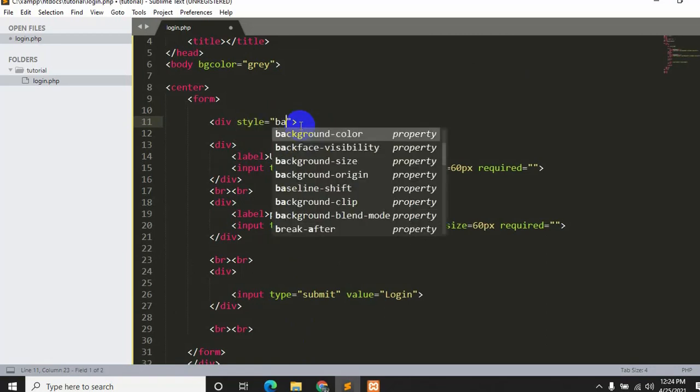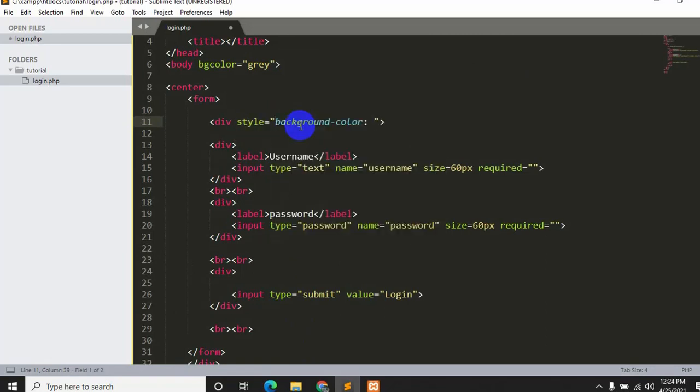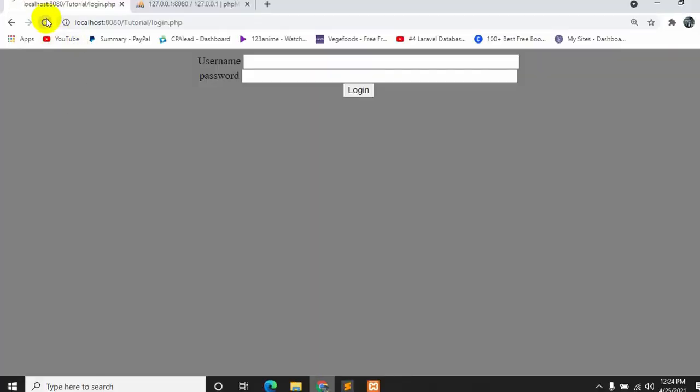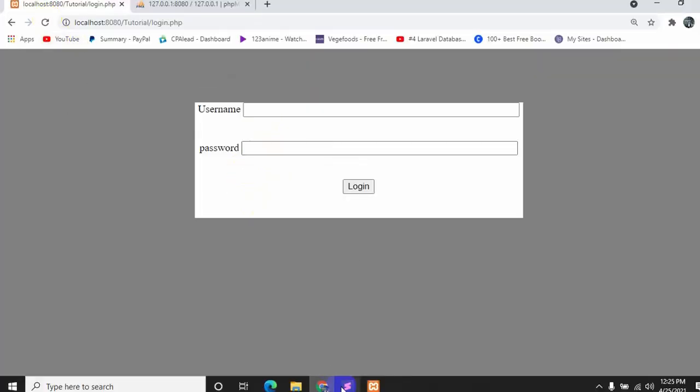Now we'll say background color. Let's say background color will be white, and let's also mention a width. Let's say width will be 500 px. Let's save it. Let's also give some br tags over here as well. Let's save it and let's refresh. Let's see how it looks. Okay, this is how it looks.